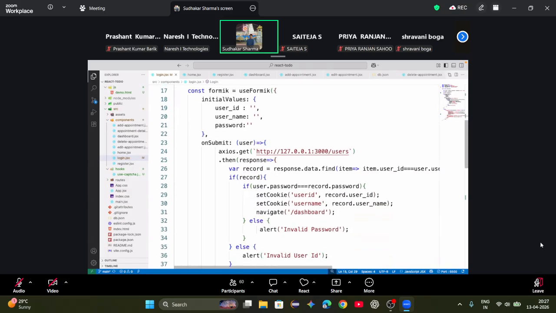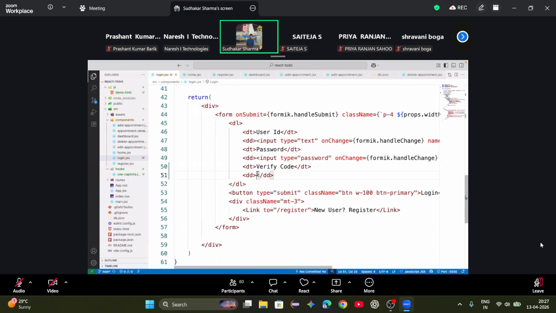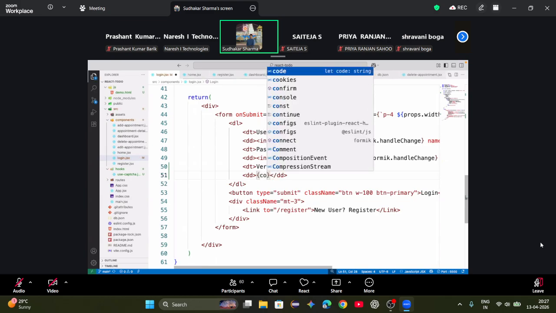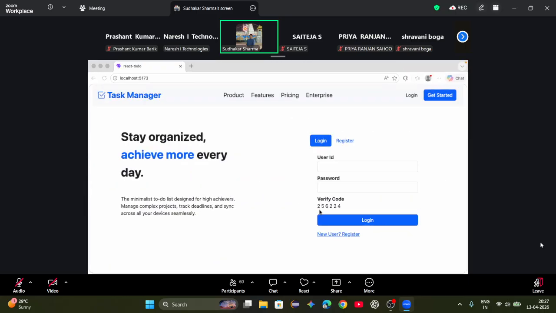And what we have to do is put the code here. That means we will just put the code here. That's it. And you can see that it is going to get a code there. Whenever I reload, it will get a new code. That means on every render, it will get a new code, just keeping the code.